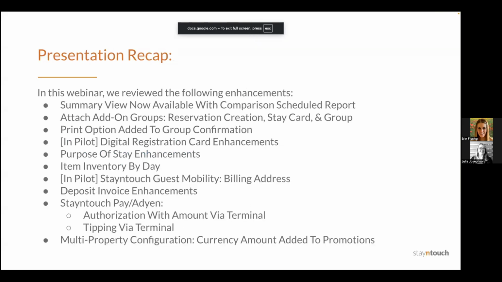All right, so in this webinar, we covered the following enhancements: the default dashboard can now be changed to contains instead of starts with. Additionally, for the comparison scheduled report, we now have a summary view. Also, you can now attach add-on groups during reservation creation via the stay card or via group. Additionally, you can now print the group confirmation letter.